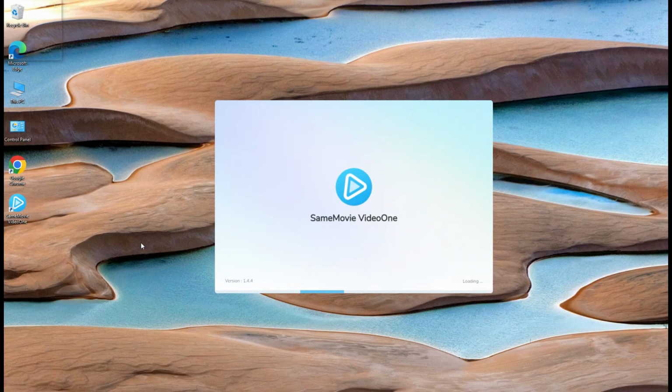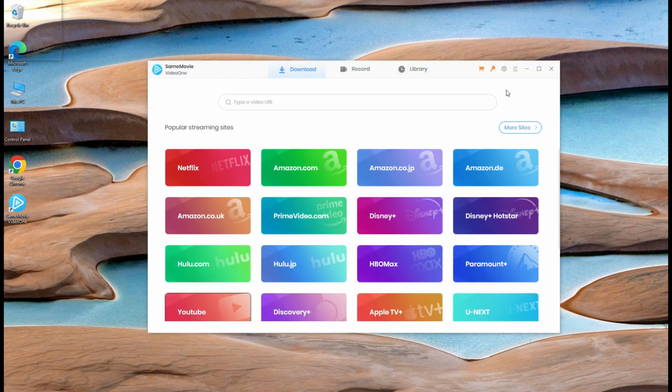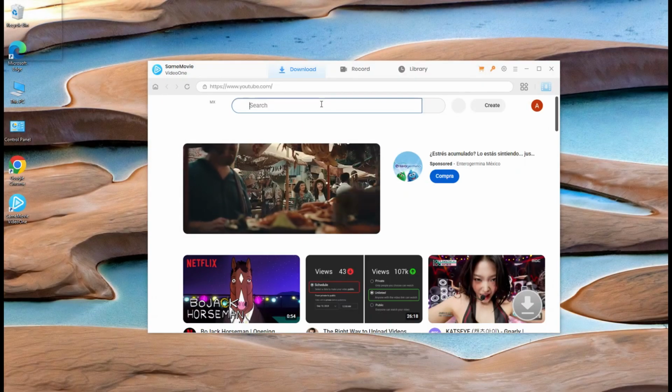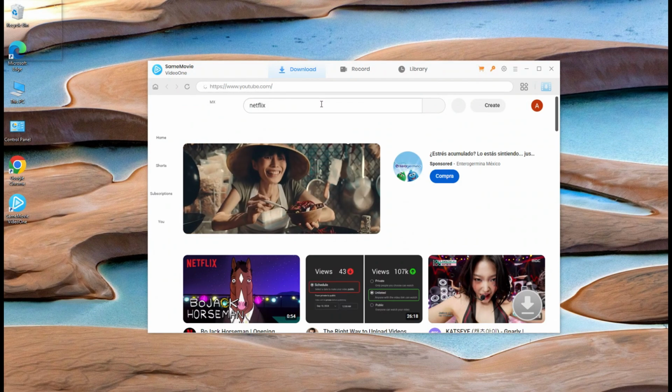First, download and launch Say Movie Video 1. Once it's open, you'll see a variety of supported platforms on the homepage. Choose the website you're interested in, then log into your account. Use the built-in browser to search for the video you want to download.